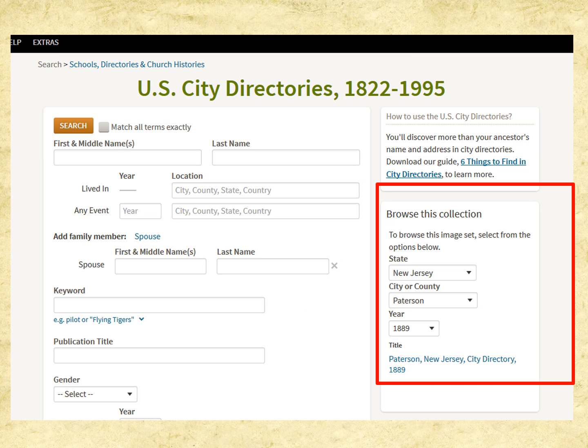My first item of business is to find out if there are even city directories from that area at the time that I want to look at them. And you can see that we have, in the corner, New Jersey, Paterson, and 1895. Paterson, New Jersey actually has quite a few, and that's why I chose these two photographs.